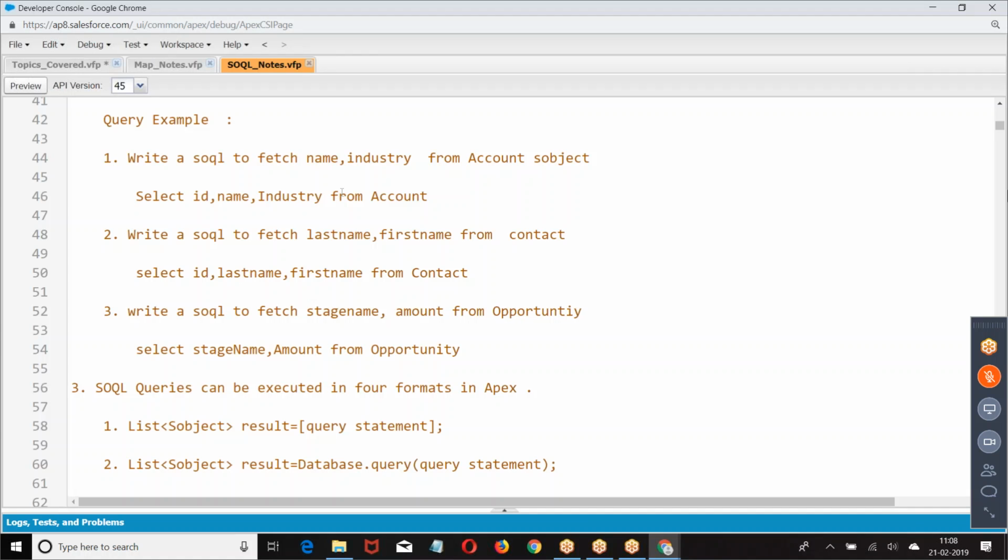Maximum how many records are we going to get? Maximum 50,000 records. The maximum number of records that we are going to get is 50,000 records.